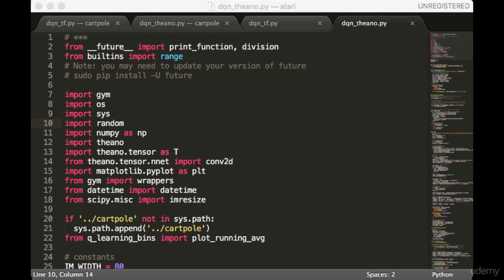Hey everyone, and welcome back to this class, Deep Reinforcement Learning, Deep Learning in Python Part 7. In this lecture, we are going to implement Deep Q Learning in Theano for Breakout.